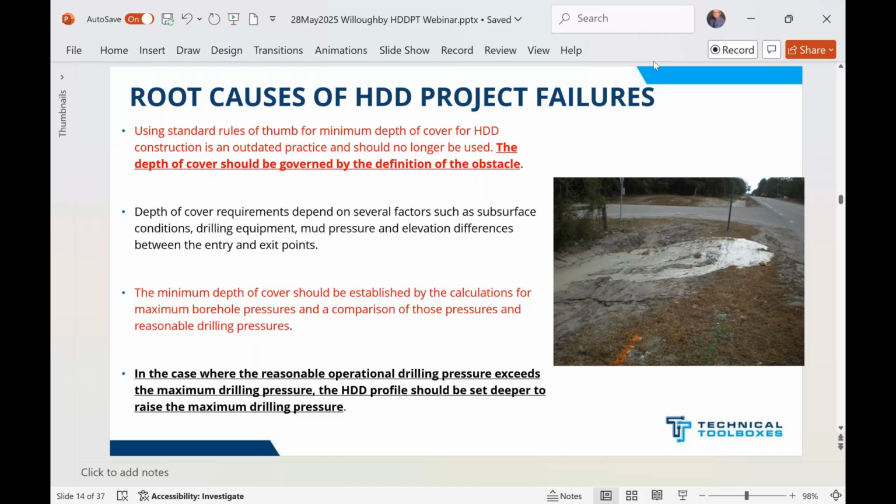Remember, the mud's got to flow. We've got to keep it moving in the hole. So that requires a certain amount of head. We just have to make sure that the head in the hole doesn't exceed that allowable pressure in that hole. Now, in the case where the reasonable drilling fluid pressures that we put in at the rig and down the pipe exceed the allowable drilling pressure, then we have to go deeper. That's usually what we'll do, because the maximum allowable drilling pressure increases as you get deeper.